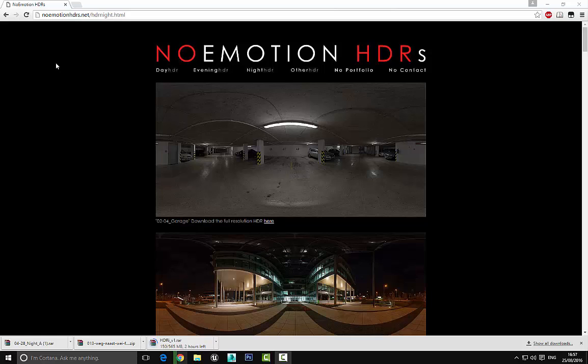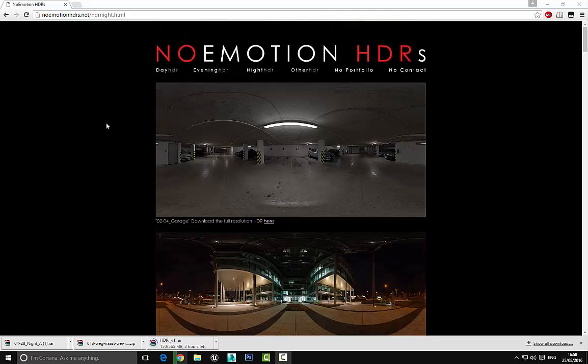I have got my HDR images from No Emotion HDRs, and for the purpose of this tutorial, I'm going to use a night scene. Now these HDRs are for non-commercial use only. When you download these, you will get the link to this website, but that's perfectly fine. If you have your own HDR images, please feel free to follow along using those too.